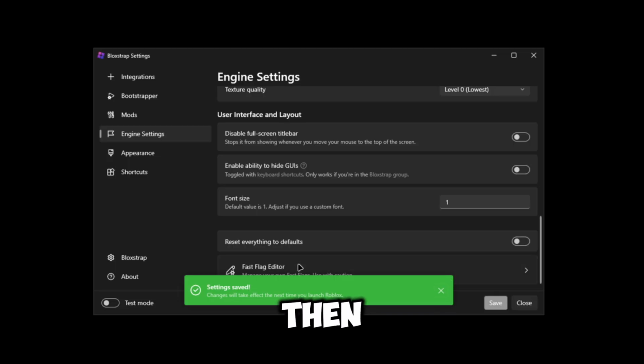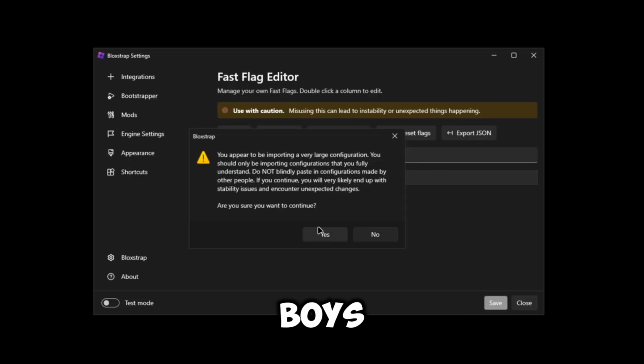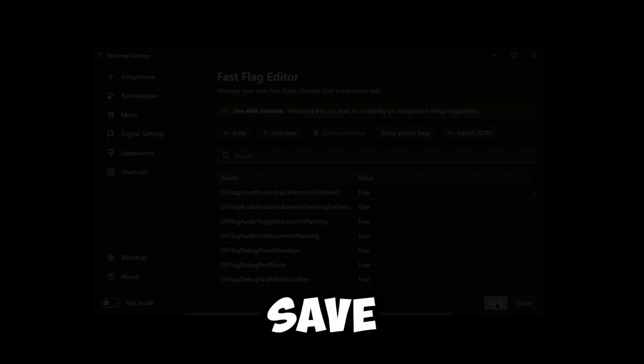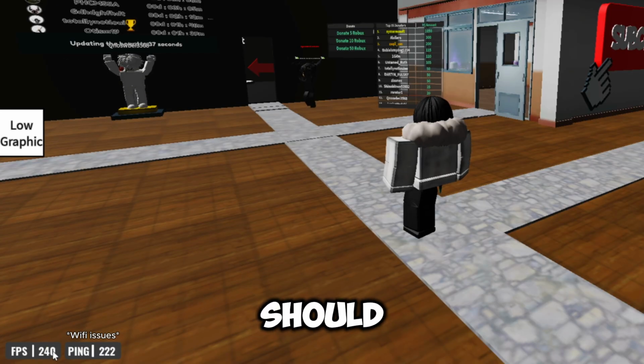Then click save and then go to fast flag editor, click add new, import JSON. And then we're gonna paste these bad boys in. Yes, yes, and then click save. If your FPS is capped like mine, it should be at least hitting a consistent 240 if you have it set to that. Now, if you have it unlimited, it should obviously go higher.